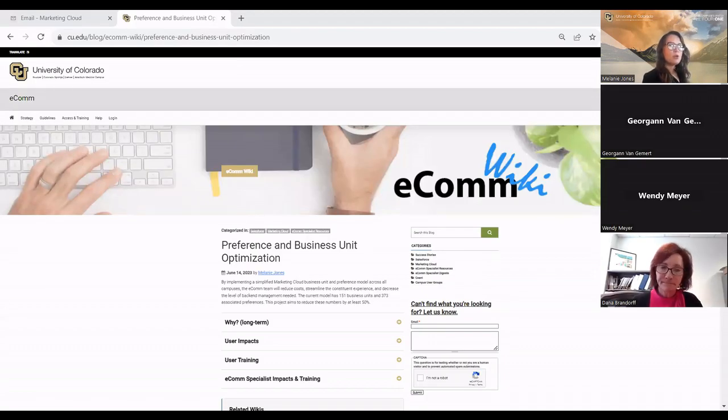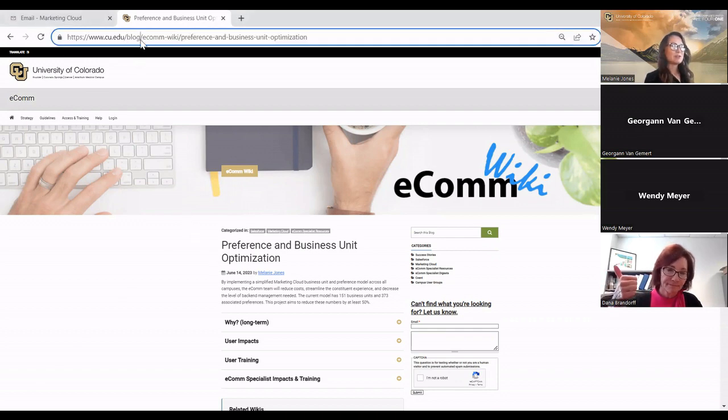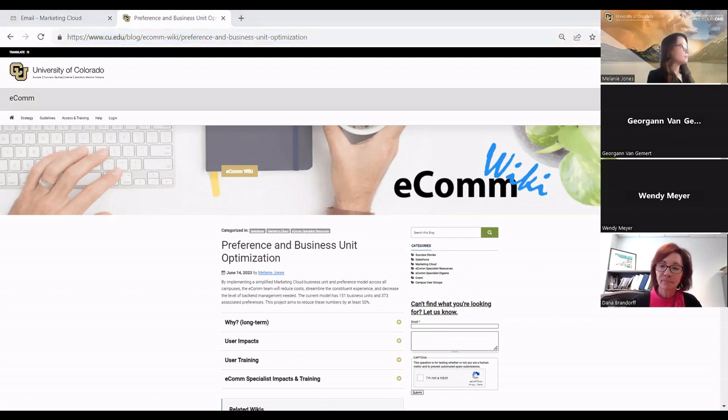And just confirming you all can see my screen sharing this wiki on the preference and business unit optimization. Can I get some thumbs up on that? And I will be asking for some thumbs up throughout the session. So please familiarize yourself with that reaction.